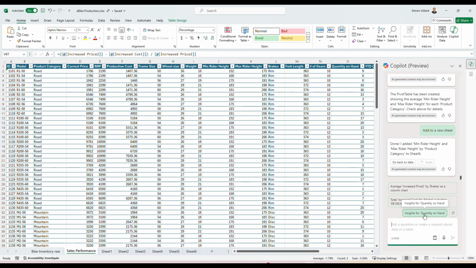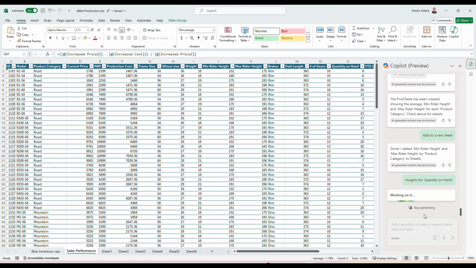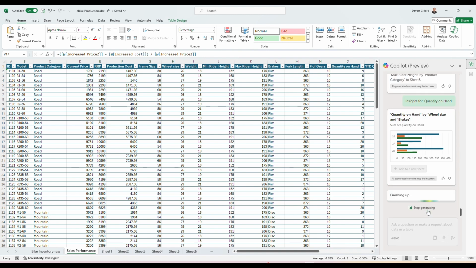Well, it looks like insights for quantity on hand. I was kind of talking about that before, that might be something if you've got a big inventory report, to actually know what products you have that have excess surplus inventory that you want to make sure you have awareness of, perhaps do a promotion on. That might be something you'd want to see a little bit more information on. And of course, there you go. There's quantity on hand by wheel size and brakes. That's really interesting.